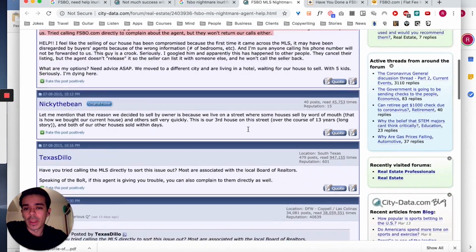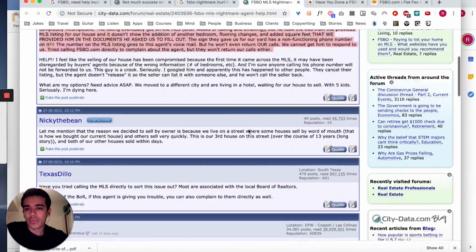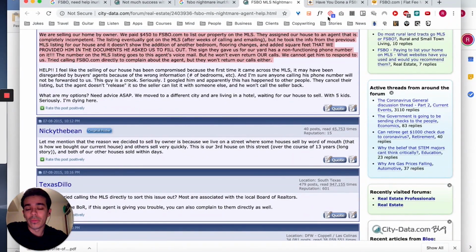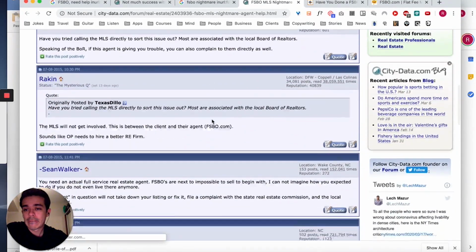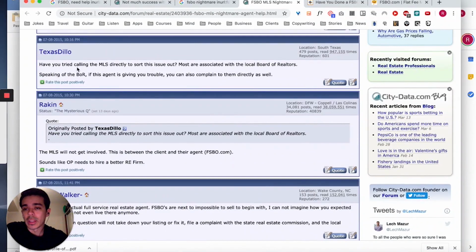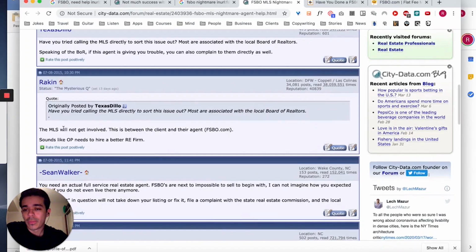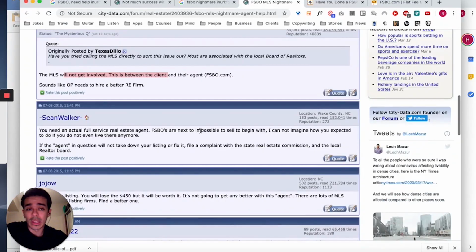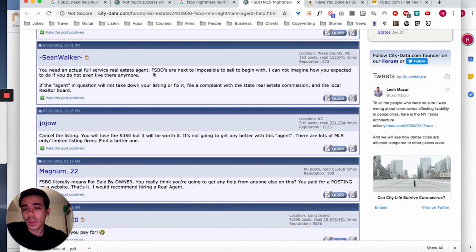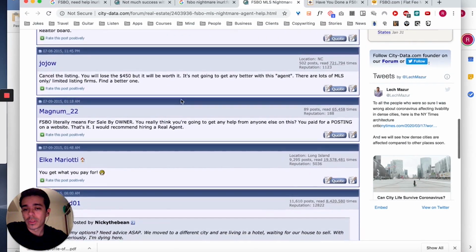Eight pages worth of stuff to basically understand what the problems are with going with FSBO.com. You know, because then you could get really into it, like when you try and call MLS directly, the MLS won't actually get involved because it's between you and FSBO.com, but they don't tell you that when you sign up. That's why you should go with a full service agent, because FSBOs are next to impossible to begin with. This is all good stuff.